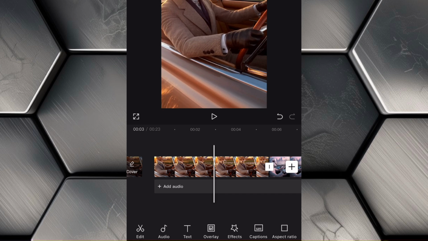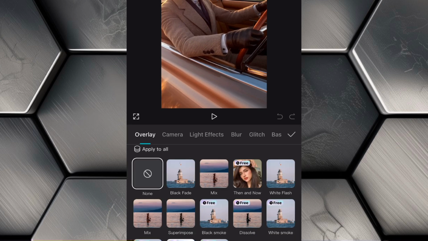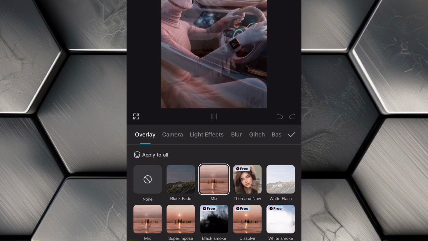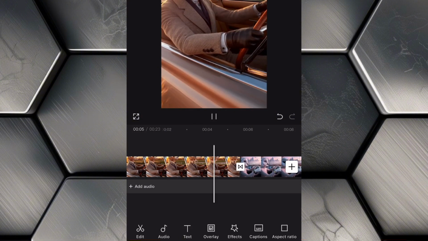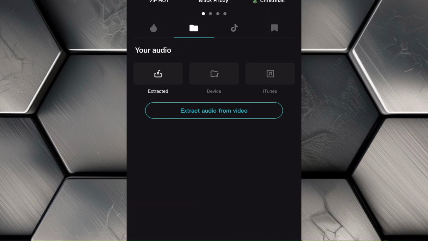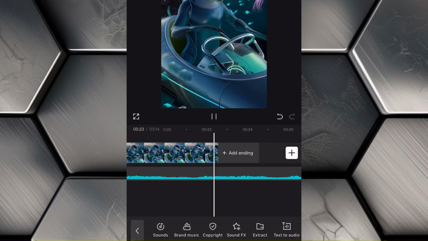To make your video flow smoothly, add transitions between your clips. Click on Overlay, then select your desired transition style. Click Apply to All to add the transition effect to every clip in your timeline. Next, import the music we created using Suno AI and sync it with your animated visuals.